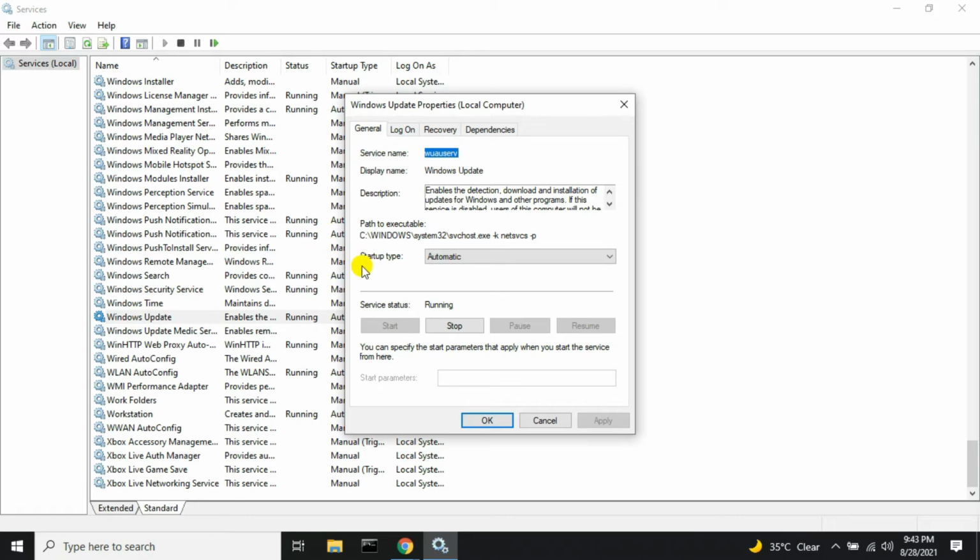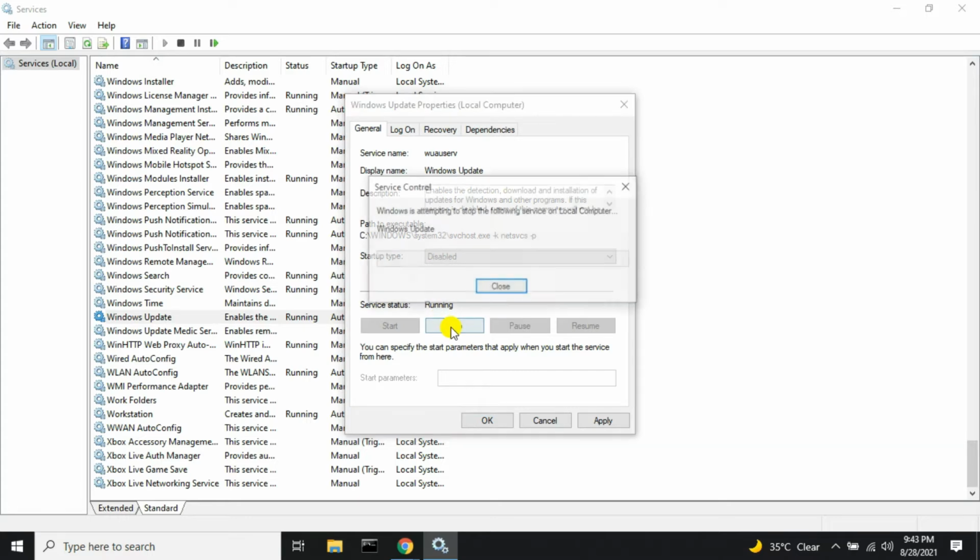And here you will find the option called Startup Type. For Startup Type, you have to click on the drop down arrow. Here you will find options like automatic, manual and disabled. So first you have to set the startup type to disabled. And the second thing is the service status. Here it is showing running, so you have to click on stop for this service.